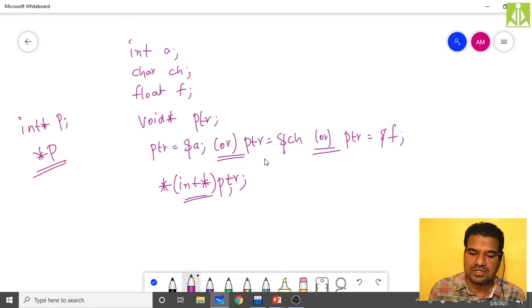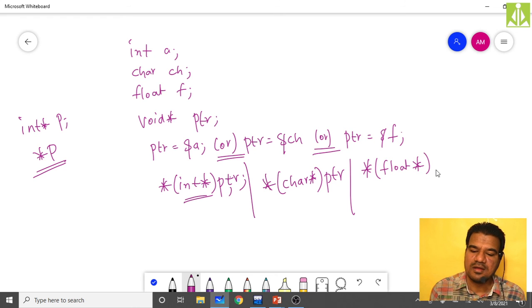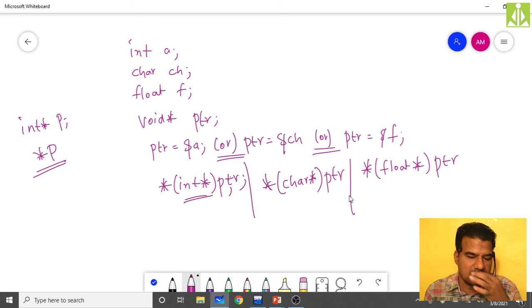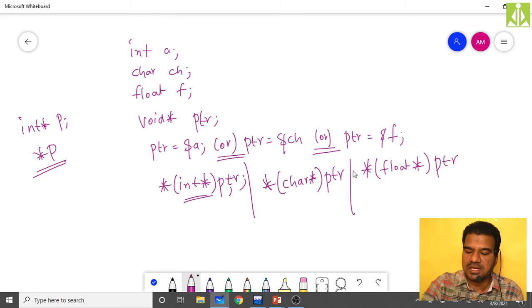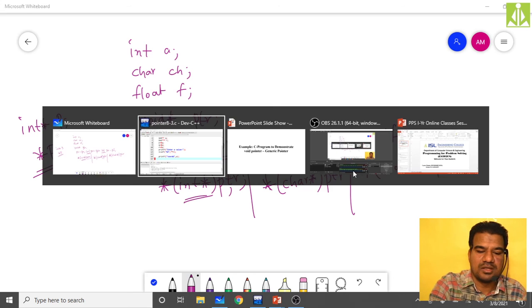Or suppose it is holding a character address. So how can we dereference? Star, char star, ptr, like this, because it is holding a character address. Now if it is holding a float address, how can we dereference? Star, float star, then ptr, like this. So three different cases, three different scenarios of dereferencing. So quickly we go and demonstrate the program.